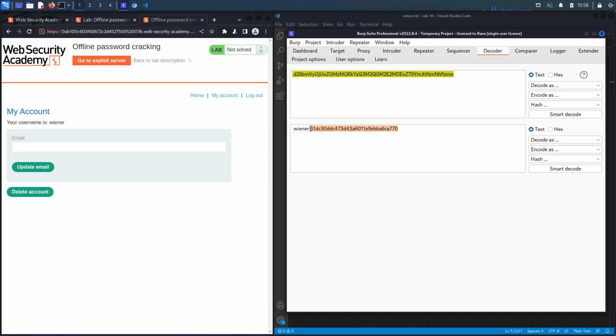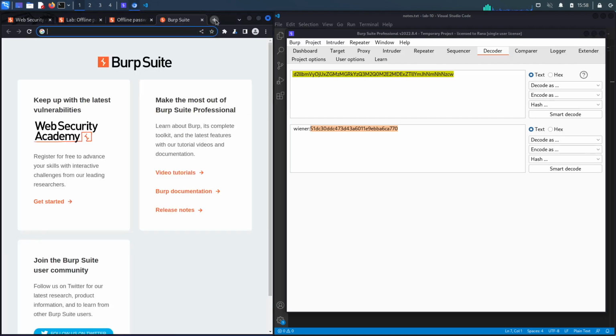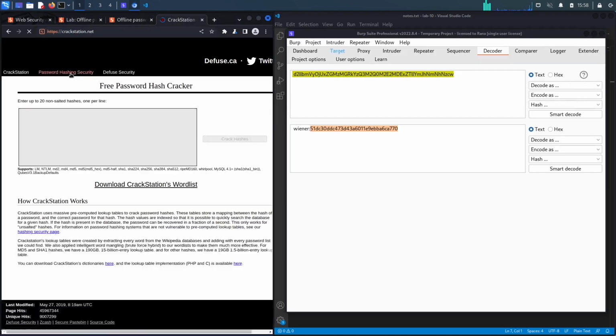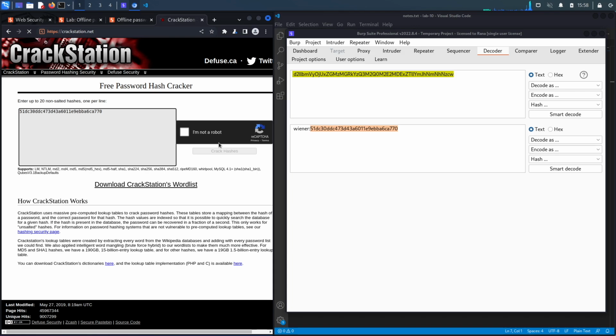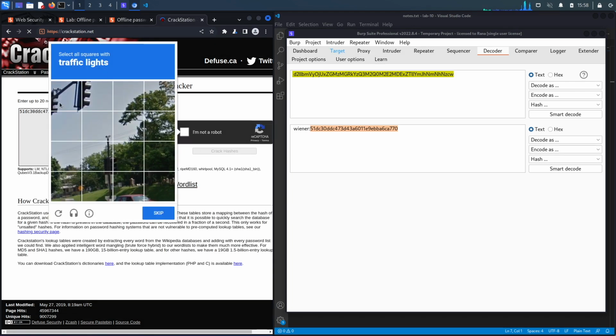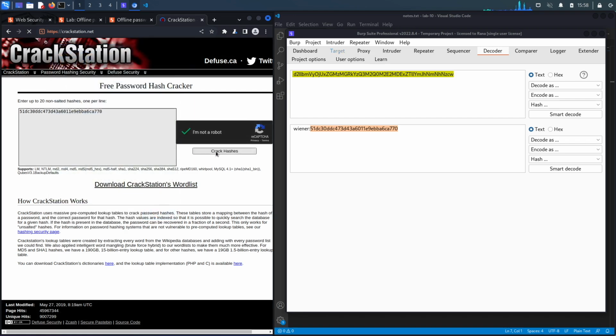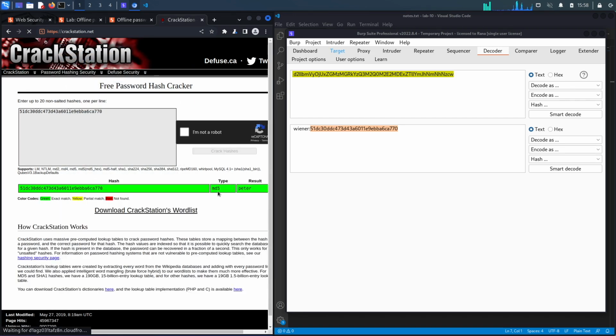So what I'm going to do is I'm going to copy this, and then I'm going to go to crackstation.net. I'm going to put the hash in here, and then say I'm not a robot, and select all the traffic lights, hit verify, and then click on crack hashes, and here we go. So it tells you that this is an MD5 hash, and the plaintext password of this hash is Peter.